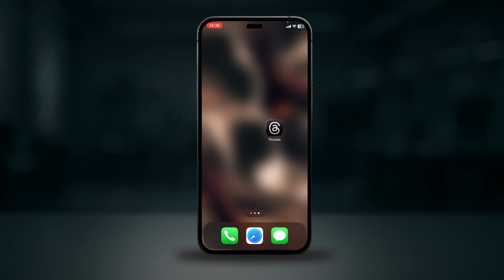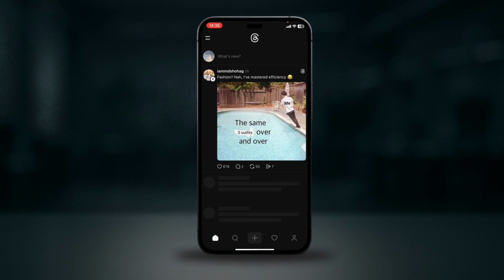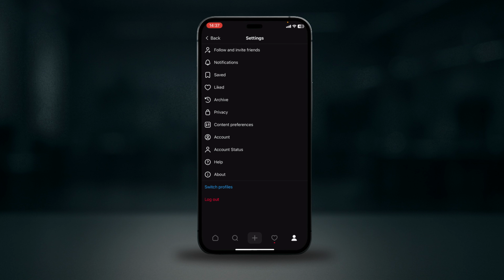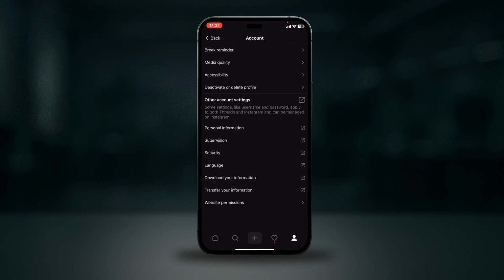Open your iPhone, open the Threads app and go to your profile. Next, tap the two lines menu in the top right, then select Account. Look for Linked Accounts. Then here you'll see options to connect your Instagram and Facebook. Tap Facebook and log in with your account.